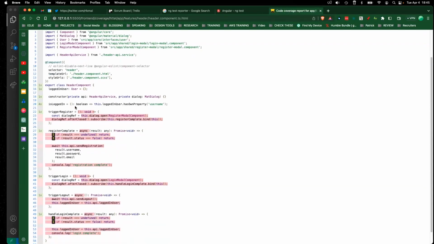All right, so it is logged in. This should be a really easy one to test, right? It's looking at logged in user to see if it has the proper username. We have that actually in the service. So we can probably pull that test straight over to here and test it the same way. Okay.